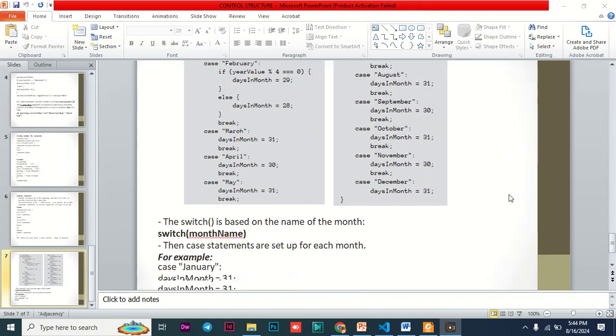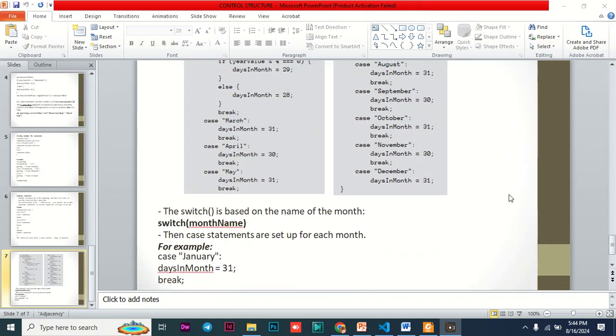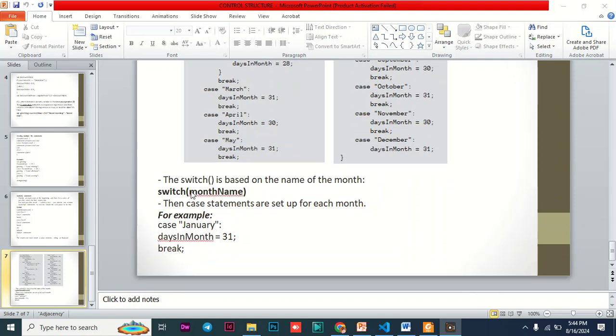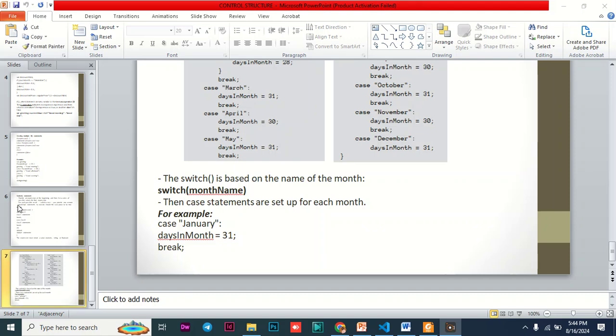And then you can see here the switch is based on the name of the month. I've already explained that, and that's why we are using the month name. Then we are saying that the case statements are set up for each month. You can see down here how each and every case is going to be set up. So that is it.